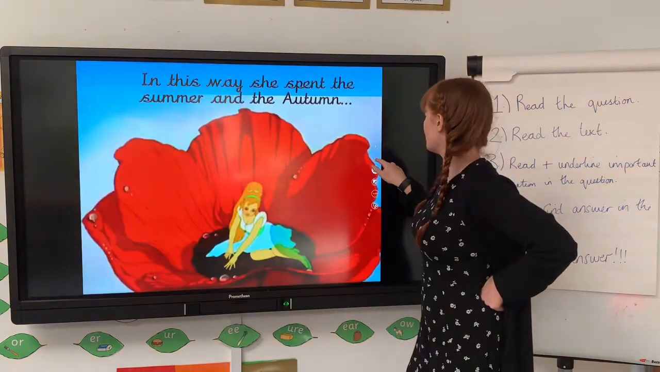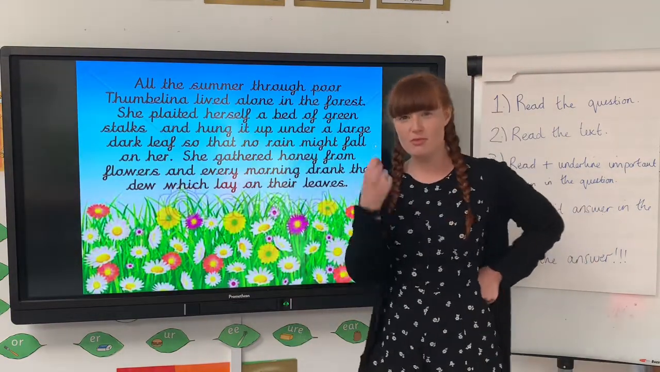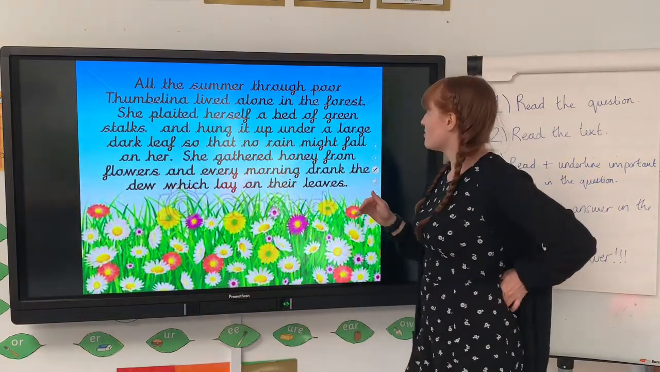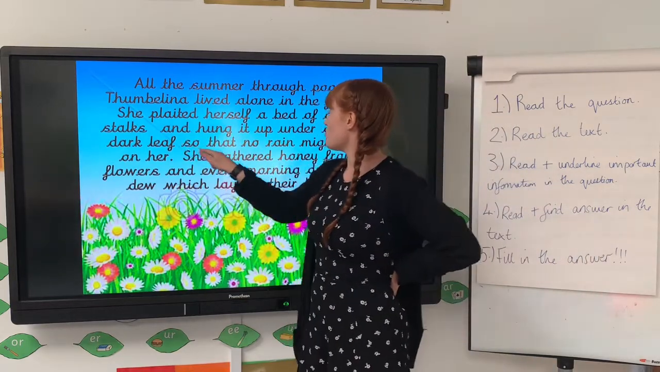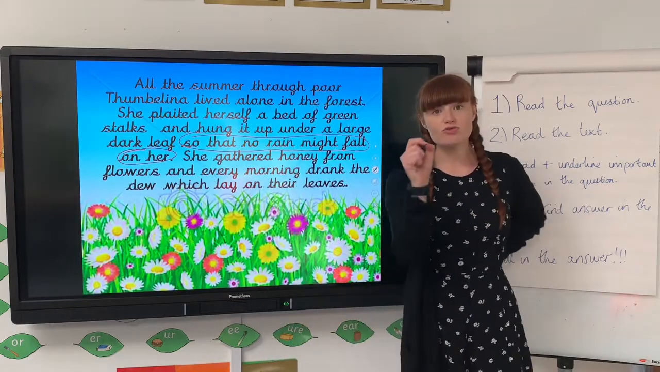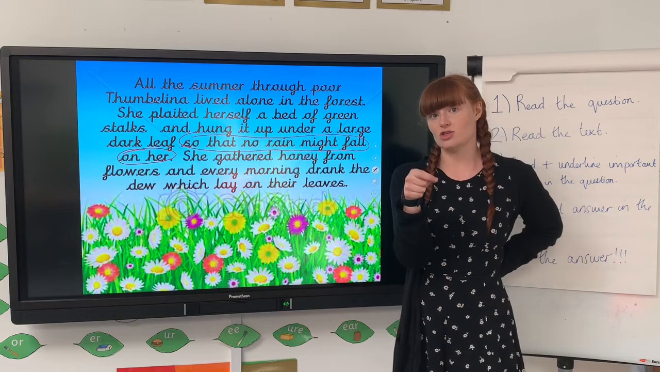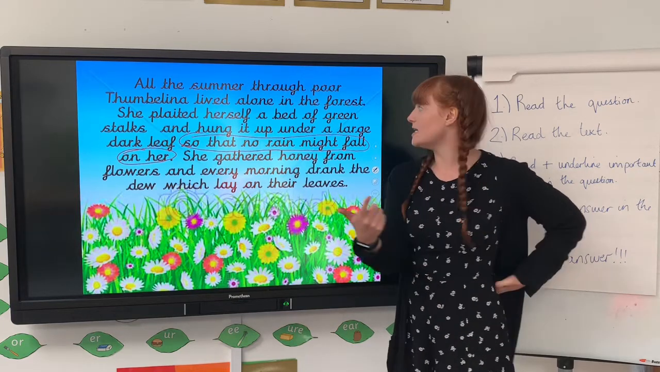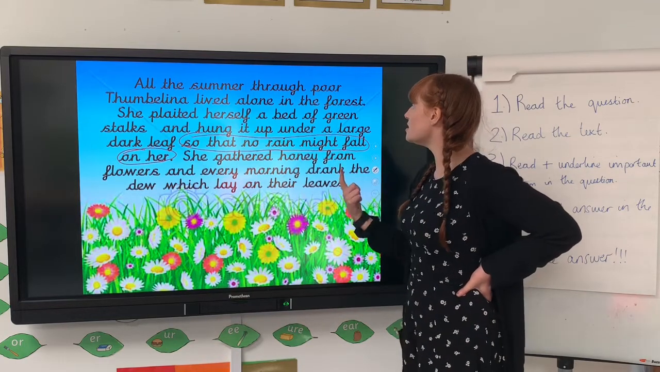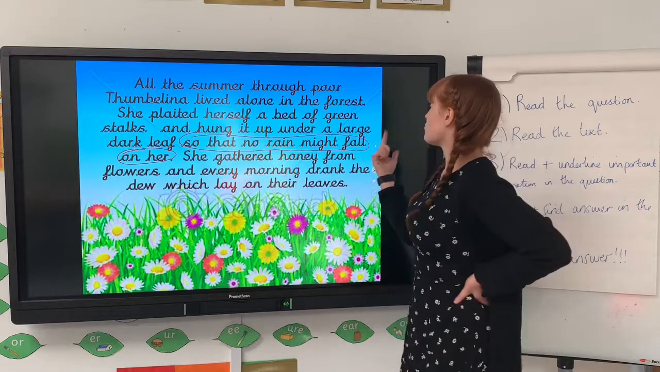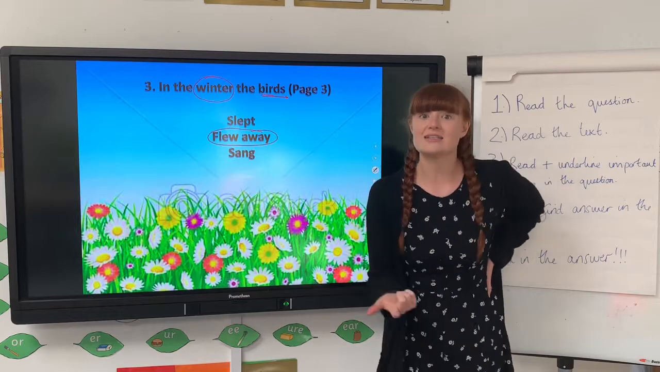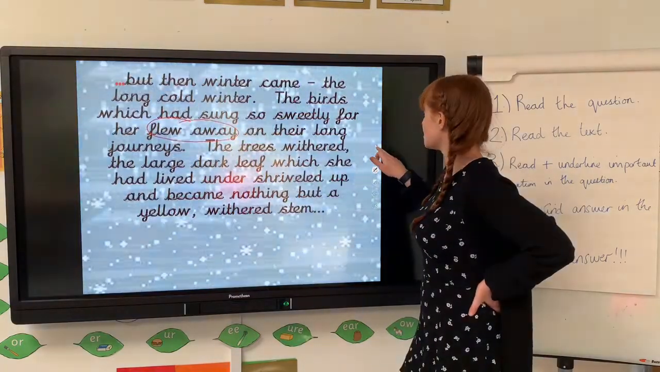I go back, and I know that in that first section, because I remember reading it, it does say something about Thumbelina and why she puts it under that large dark leaf. And it says here, so that no rain might fall on her. And I would write that exact sentence underneath that question. You might start, Thumbelina hung her stalk underneath the large dark leaf because, or so that no rain might fall on her. And you would copy that exactly. You're not going to say because she liked big leaves, because that's not in the text. You've got to make sure you're finding it in that text.